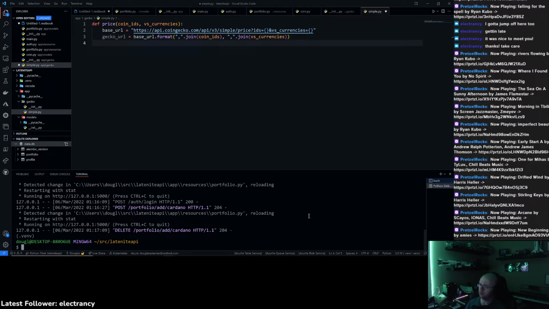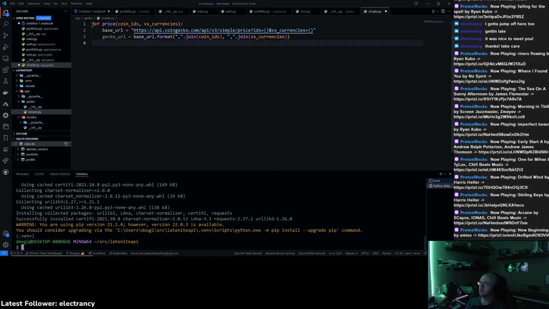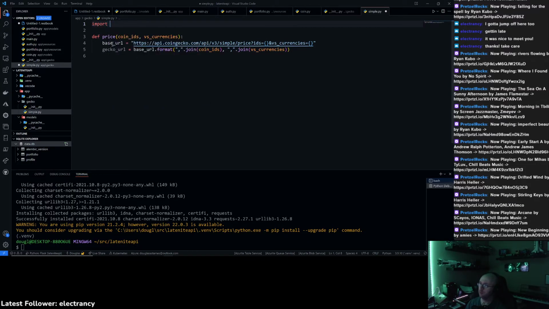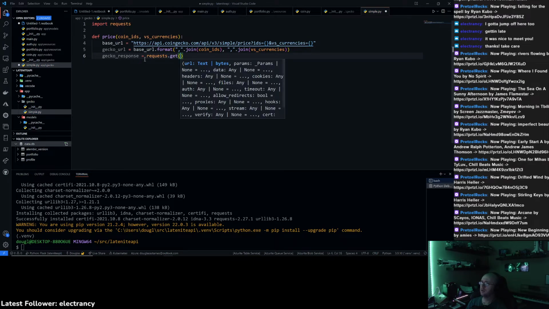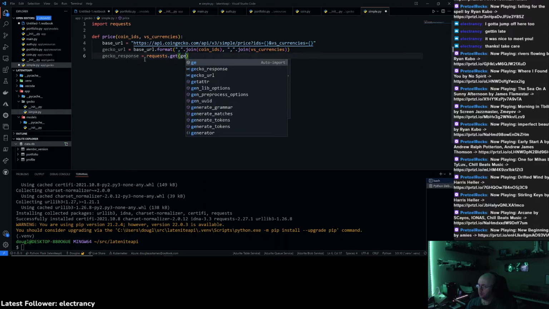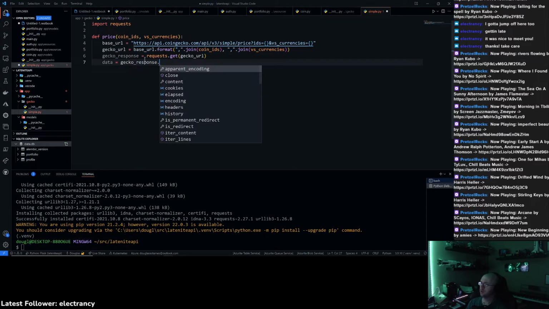I need requests for this, and I need to import requests. And now I can say response or gecko response. Response equals requests.get gecko URL. Data equals gecko response dot JSON.